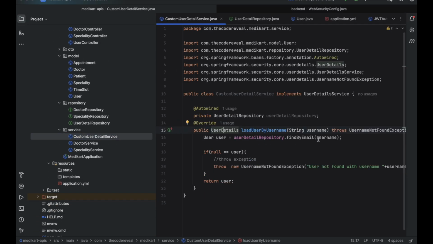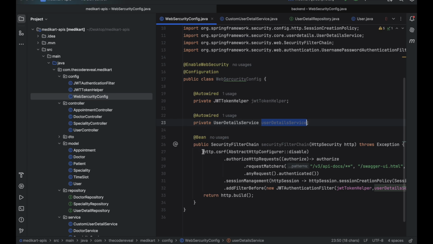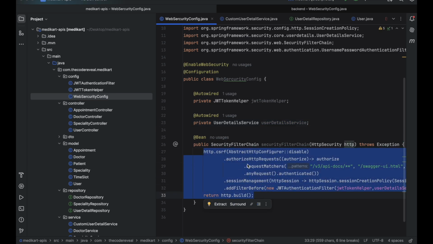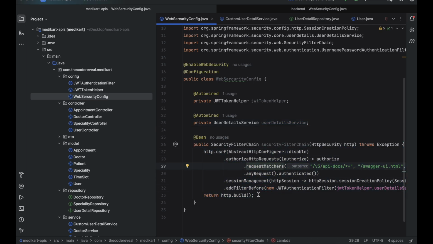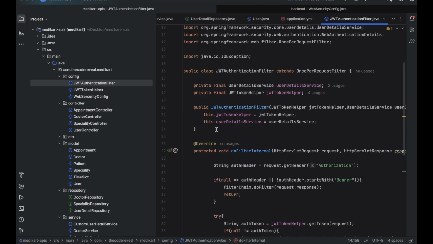Custom user detail service, now here we're returning that user. Okay, so now in the web security configure, we have implemented this method. We have added the add filter before. Now we have here JWT token helper and JWT authentication filter. We have to generate the JWT token. Before that, we will implement the Google sign in in the mobile app.